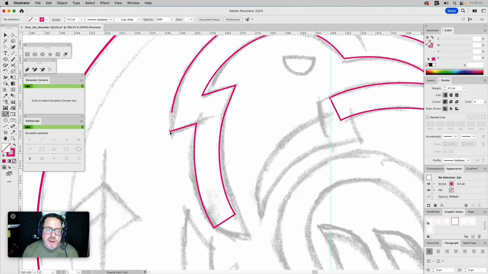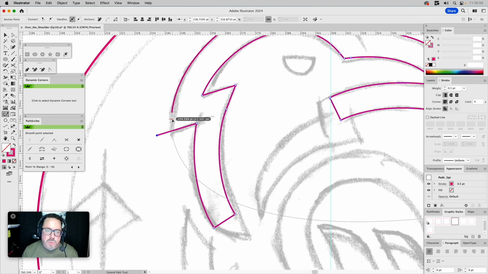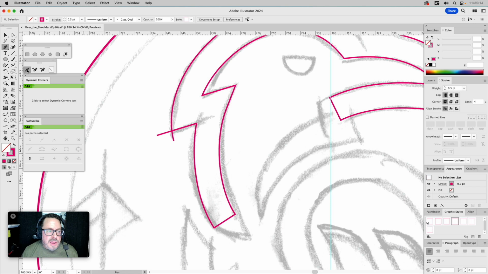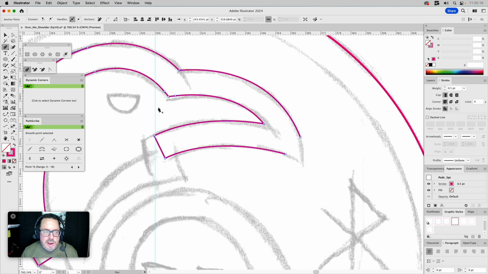If I go here now with that tool, I can extend this out here. I can take this and watch. It will continue that geometry on a curve. It won't go straight. That's what I love about it. So we do that. I go back here with the pen tool and I just close out that shape. I go to this one.